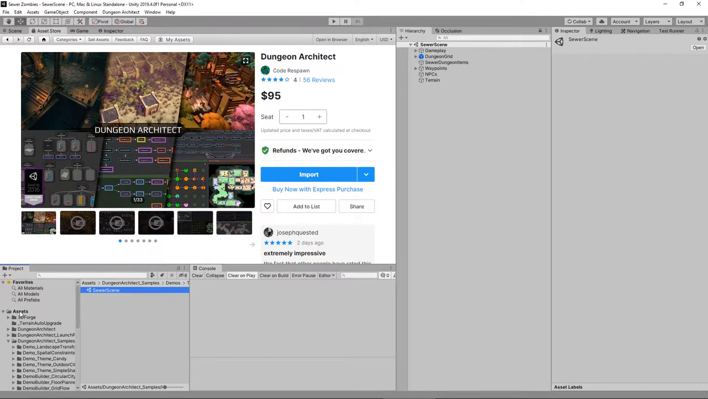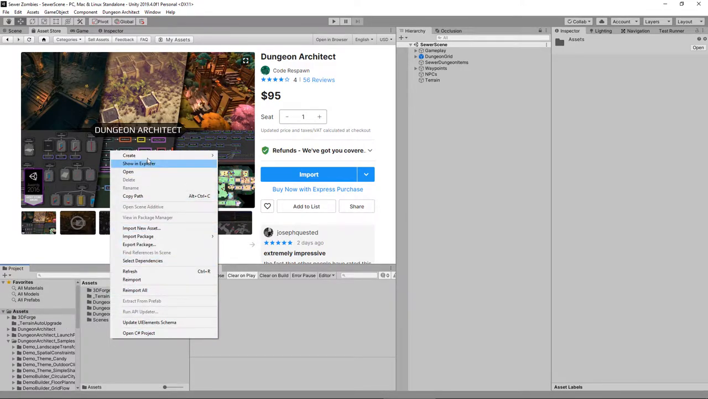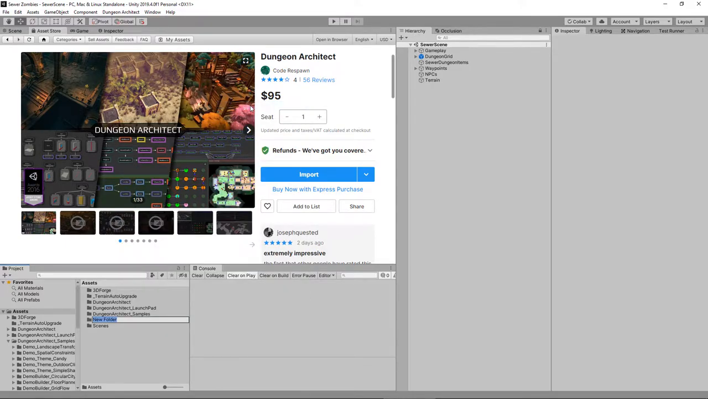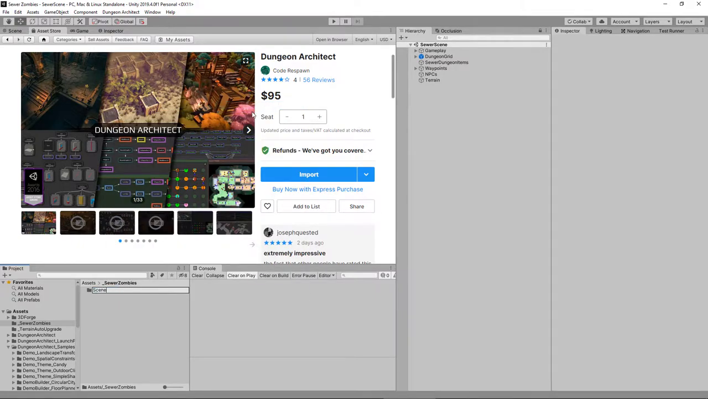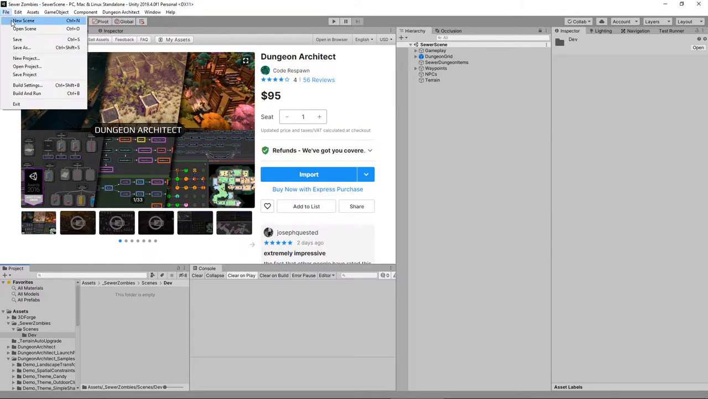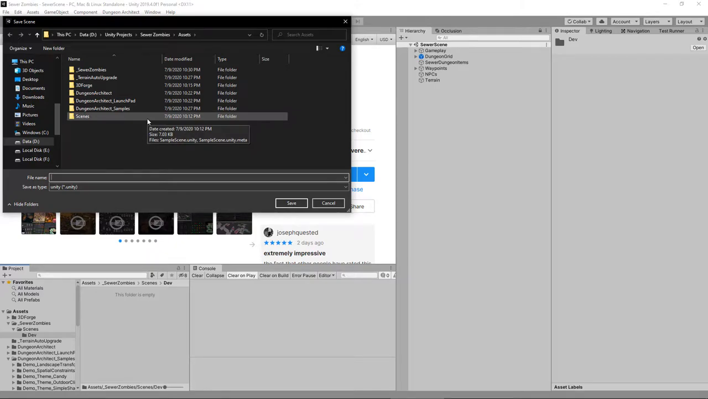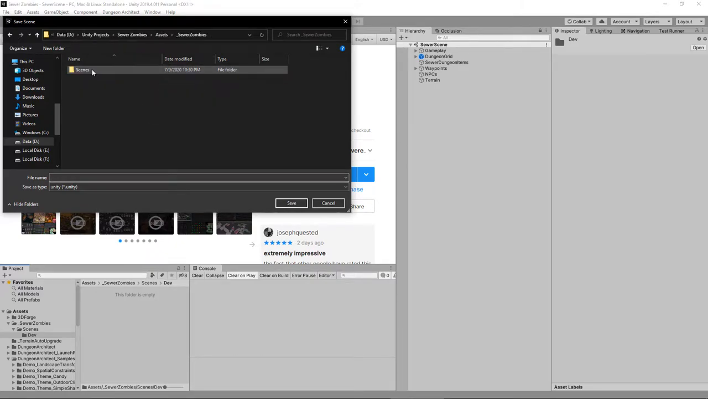Now we're going to be making some edits to this scene and so on, so it's a good idea to create our own folder for our content. So we're going to create a folder called underscore sewer zombies. And then inside of there, we'll create a folder for our scenes. And within there, one more for our dev scenes. Okay, now we've got that, let's save this scene into our dev scene folder. This is so we can make changes to the scene and not worry about it being overwritten should we re-import the NeoFPS asset at a later time.